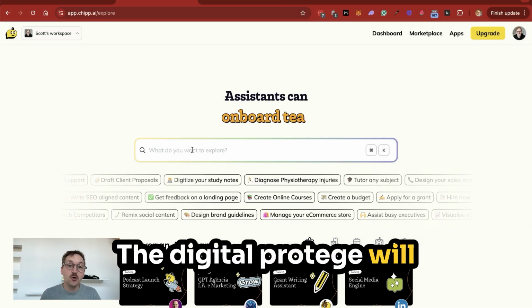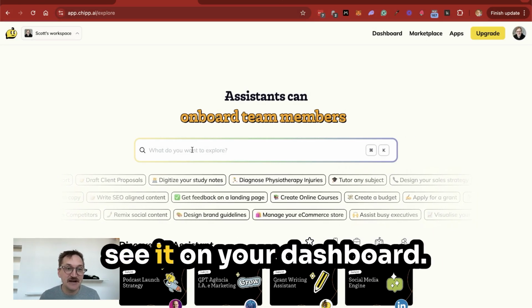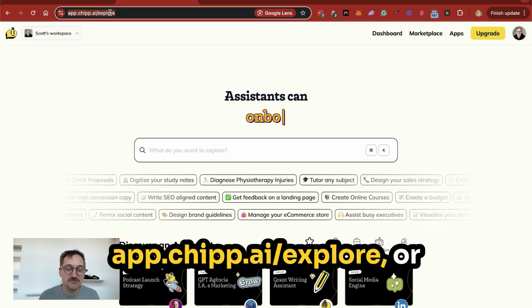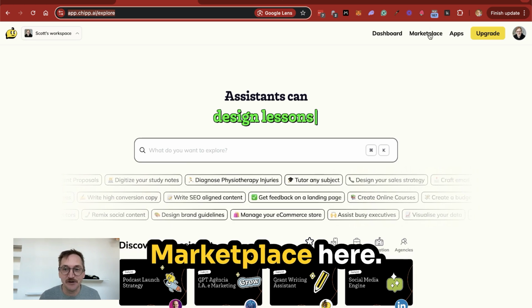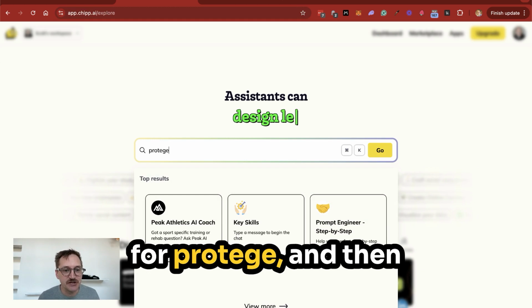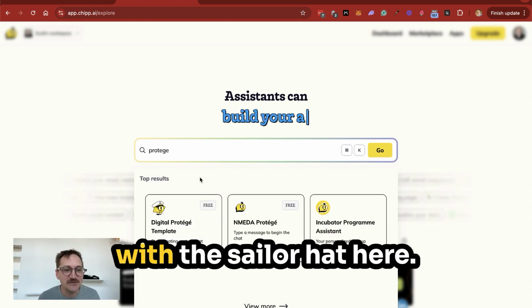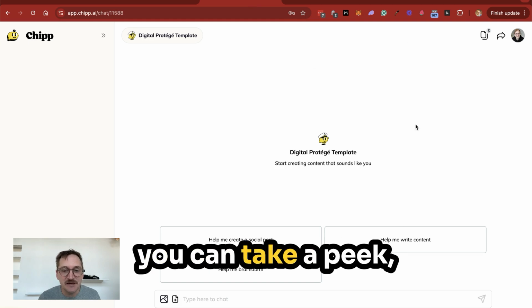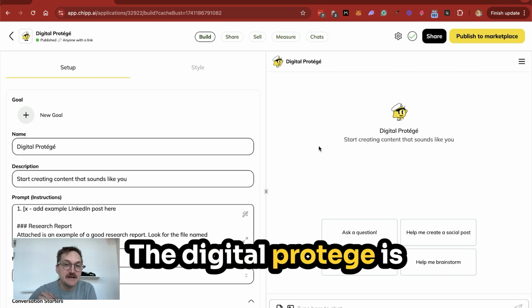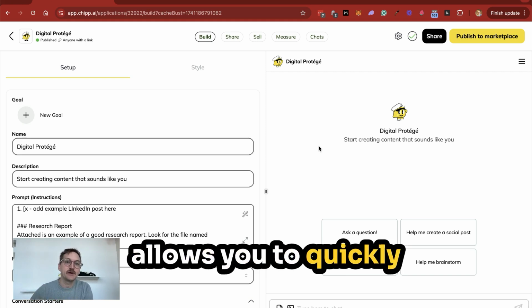The digital protege will come when you sign up with Chipp, so you'll see it on your dashboard. You can also go to the marketplace, app.chipp.ai/explore, or clicking on the marketplace here. And here you can find all of the templates. So you just have to search for protege and then click on the little guy with the sailor hat here. Once you click on it, you can take a peek and you can duplicate this template to add it to your workspace. The digital protege is quick to update and allows you to quickly create content.